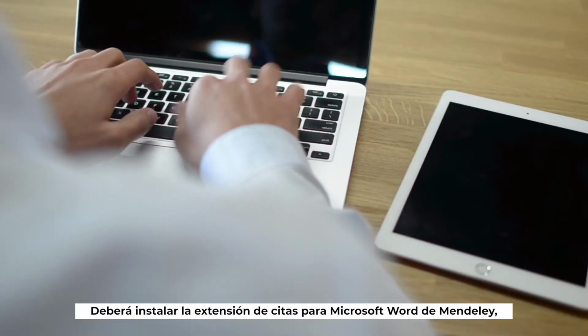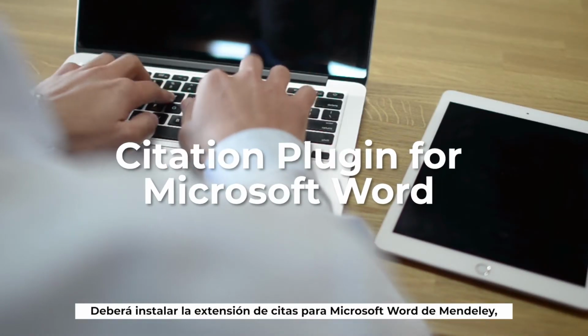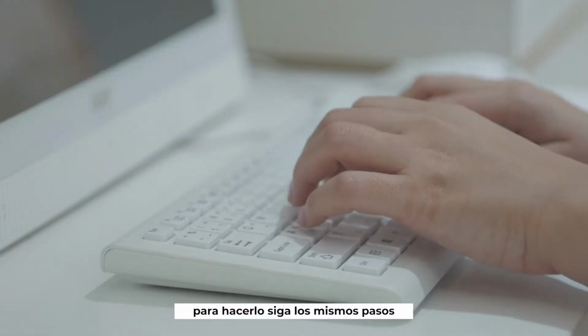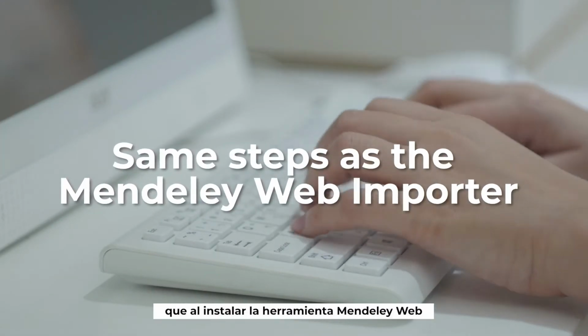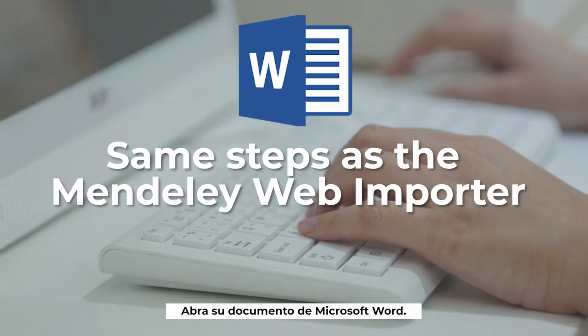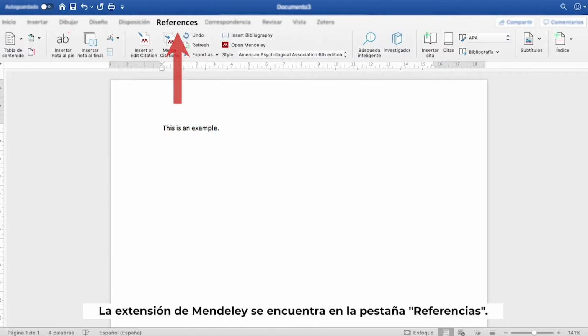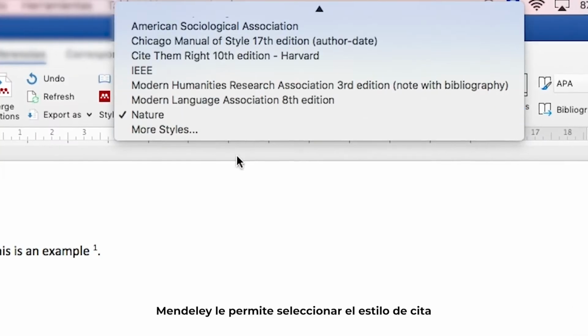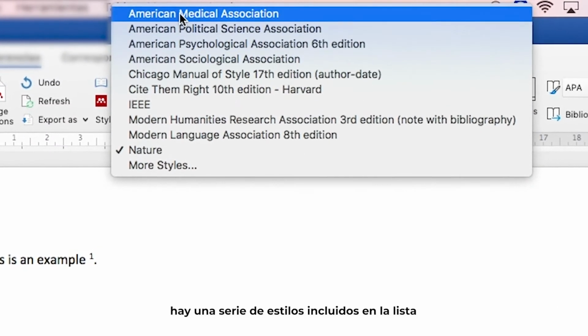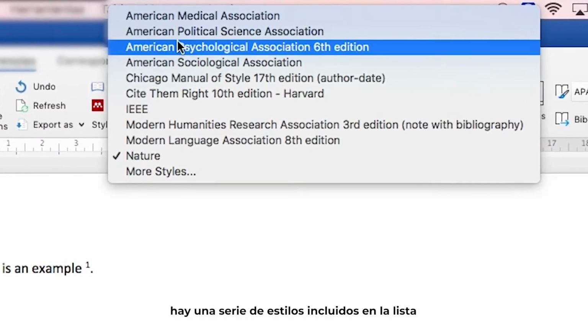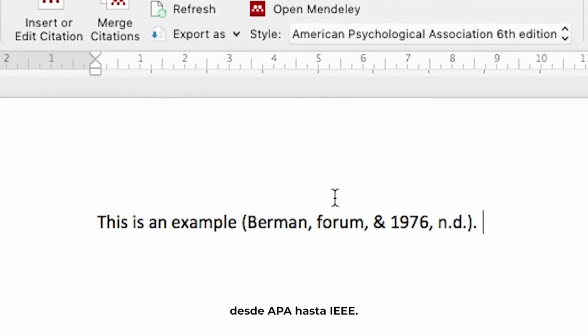You will need to install the Citation plugin for Microsoft Word from Mendeley. To install it, follow the same steps as for installing the Mendeley Web Importer. Open your Microsoft Word document. The Mendeley extension is located on the Reference tab. Mendeley allows you to select the style of citation you need. There are a number of styles included in the Style Selection field, from APA to IEEE.